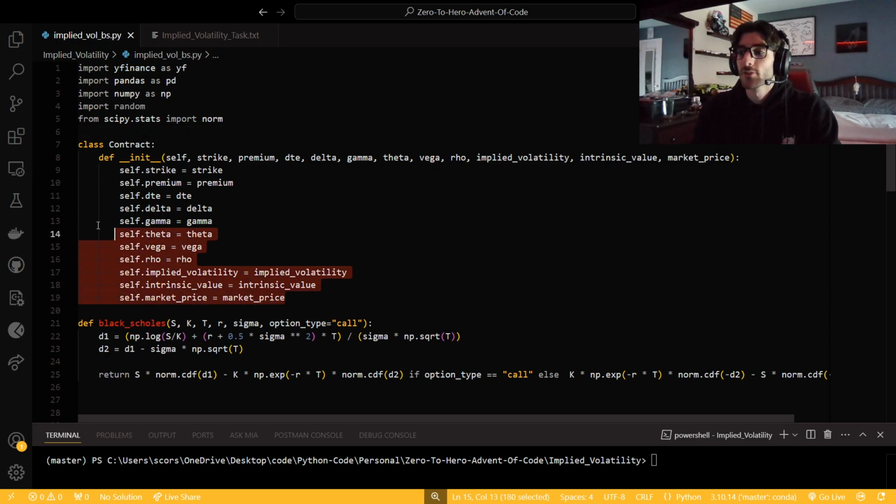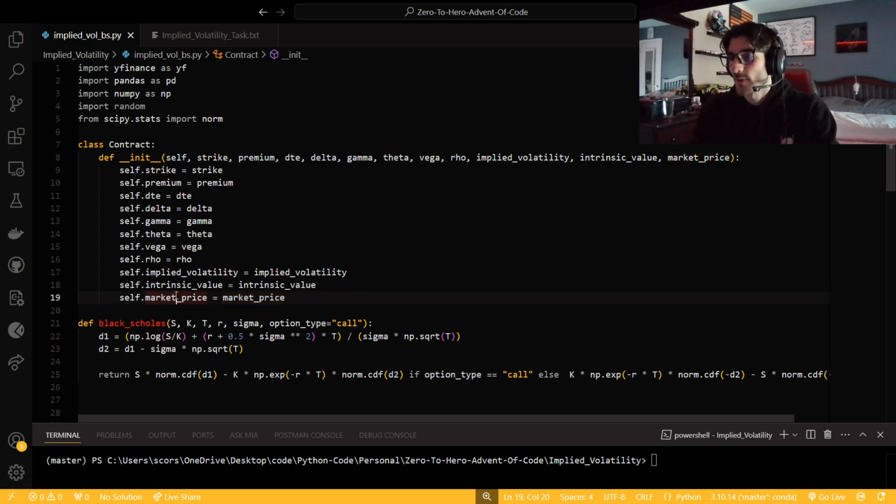But we're going to start off with an object for a contract. And there's going to be a bit of simulating going on here, a bit of this is what is kind of happening. So that's why we have this market price right here and this premium as two different things. We're going to get into that a little bit later.